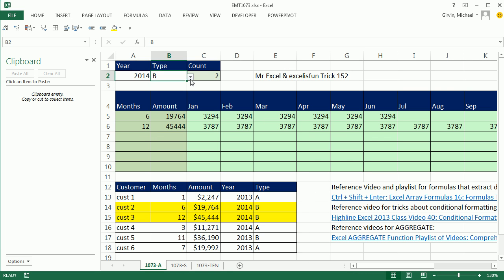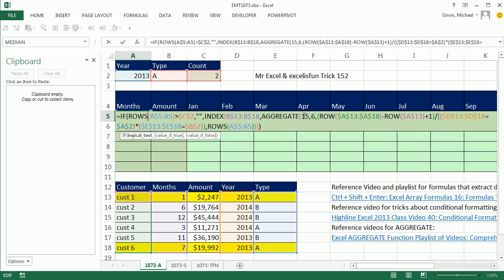So now we can see our formula in action. That is beautiful. If I change to 2013, look at that. Now, here we used aggregate, which is beautiful because it allows us to enter the array formula without Control-Shift-Enter.